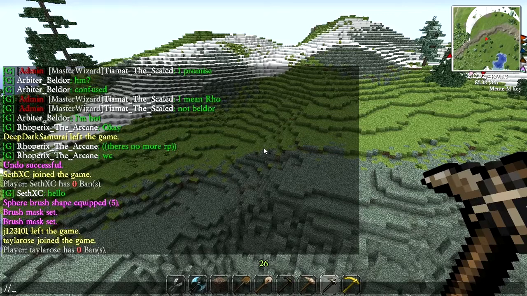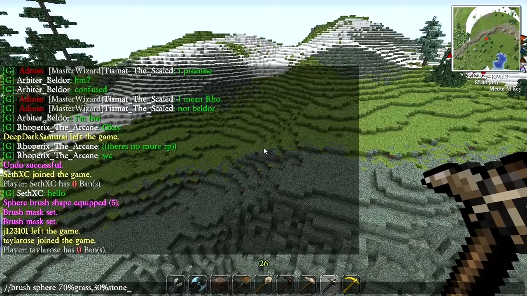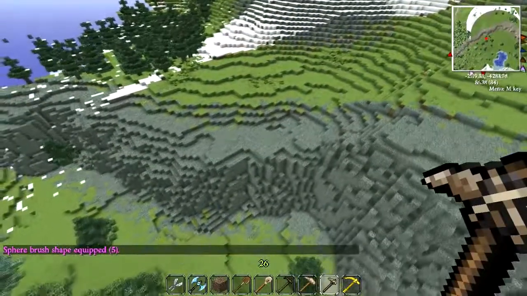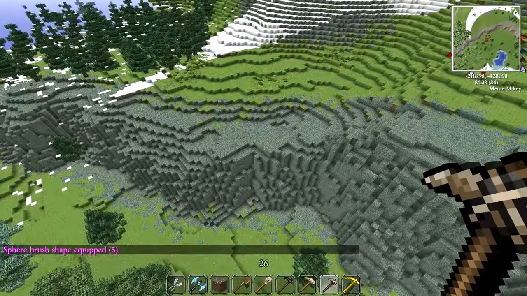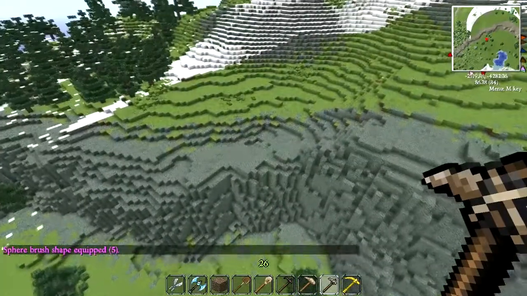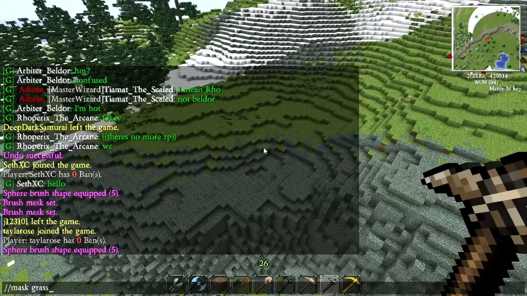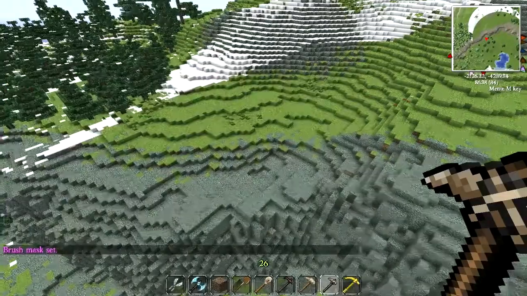That's very useful for 2 parts of this. So what I'm going to be typing is brush sphere 70% grass, comma 30% stone, 5. You can make it any size you want. The smaller it is, the easier it is to manage and get into little crevices and stuff. And we're going to mask grass and stone.